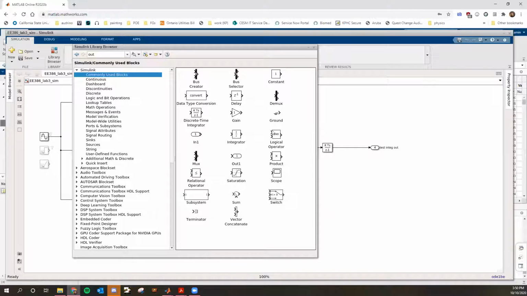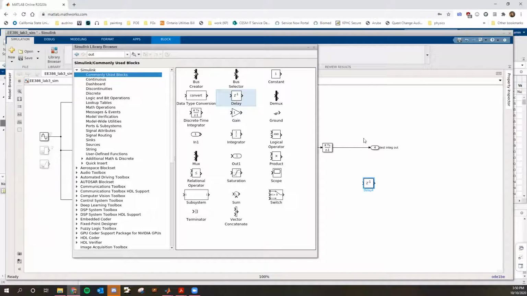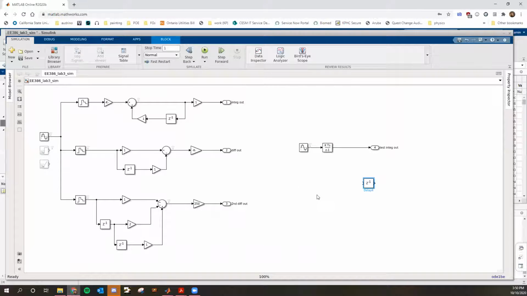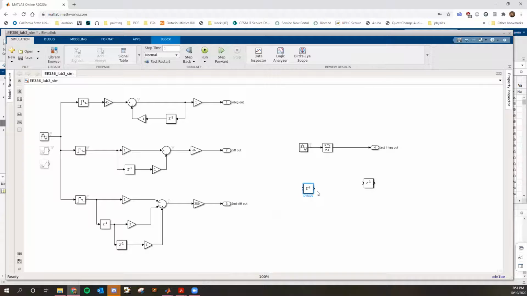So once you find the block that you want to use, you can click and drag, and then it will add it to your Simulink window. Another way that you can interact with it, instead of just using the browser, is to double click, and if you know what block you want, you can type in the type of block and it will automatically search for it. Then if I type that in, we see that I have a block that's exactly the same as the one that I dragged in.